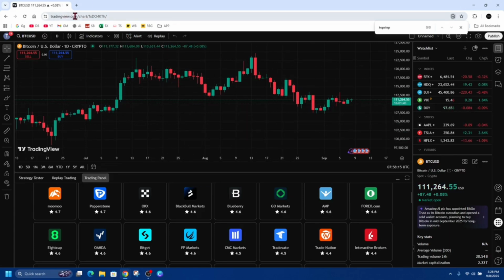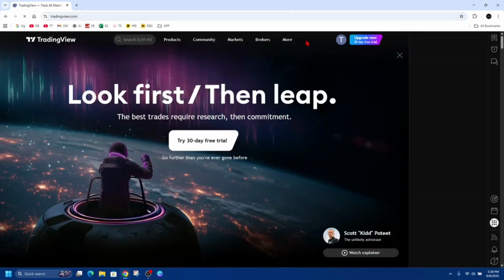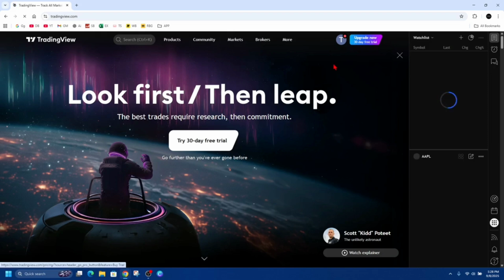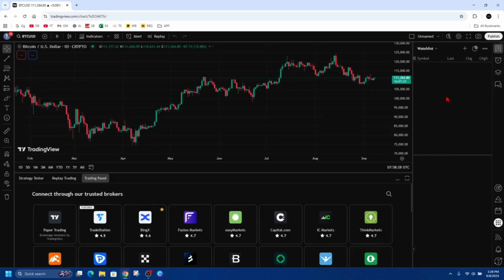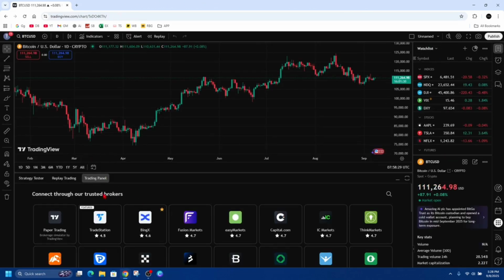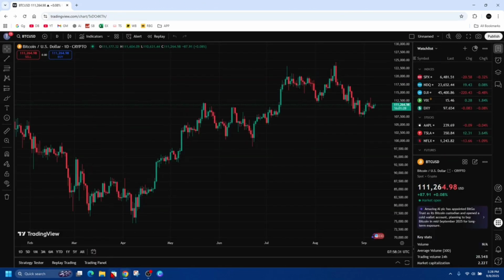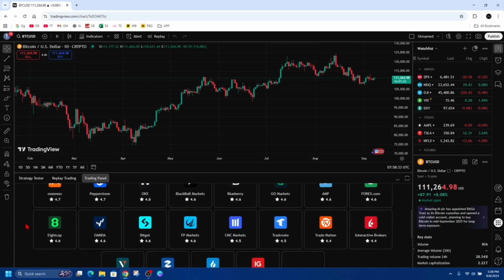Now from here, we need to head on over to tradingview.com. Once you're here, if you don't have an account, go ahead and create an account or log in, and then from here, hover over products and get into Supercharts. Now once we're inside Supercharts, we need to scroll near the bottom of the page and click on trading panel. So click onto that and then find TradingView.